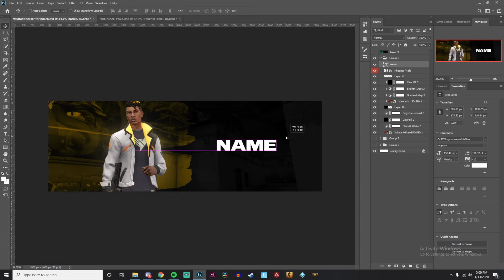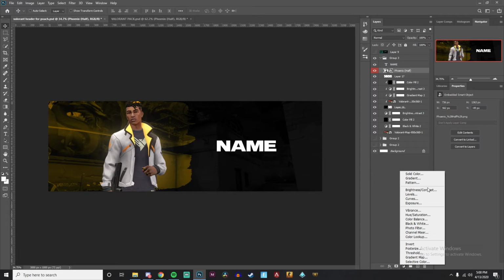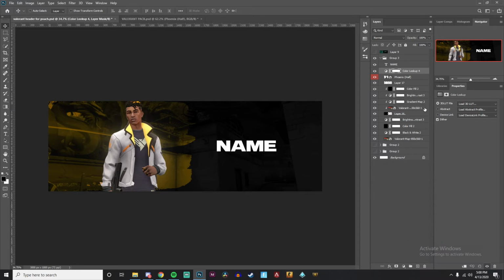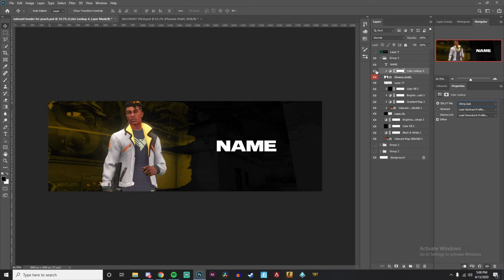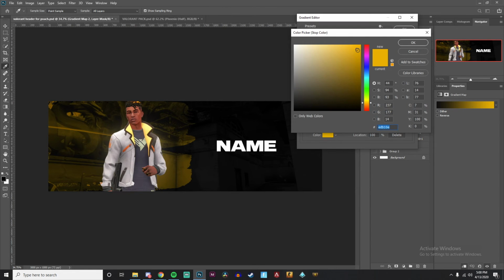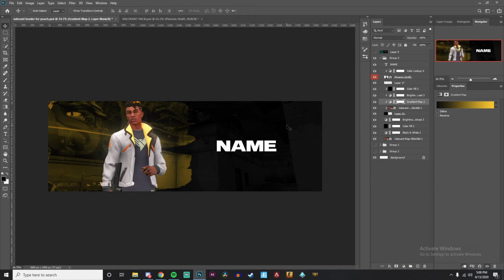So yeah, kind of put the text in the middle, make sure it's in the middle. And I like to add the 3-color lookup in the character. It just makes it look a lot cleaner because the characters are kind of not that vibrant, and I really like vibrant characters. So yeah, I'm gonna make this a little bit more gold-ish, like that, so it matches kind of this.